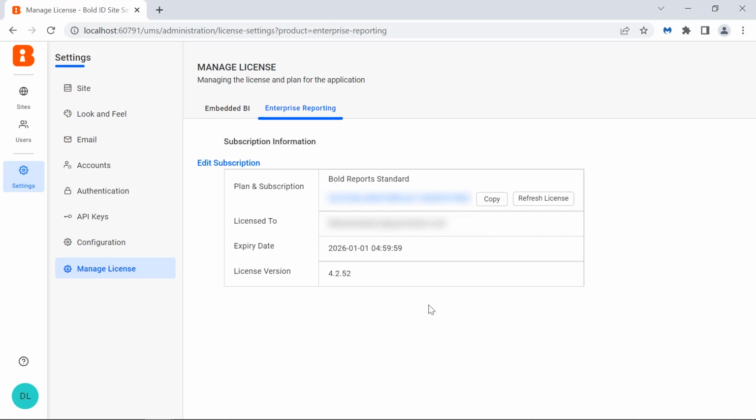In this video, we have seen each option available in the User Management Server Settings page.